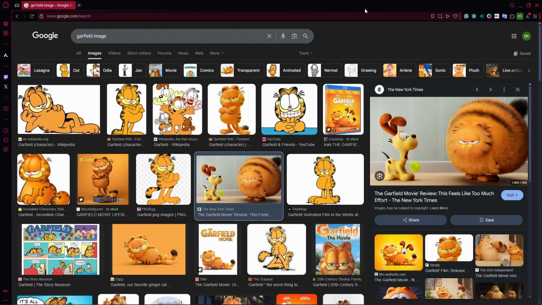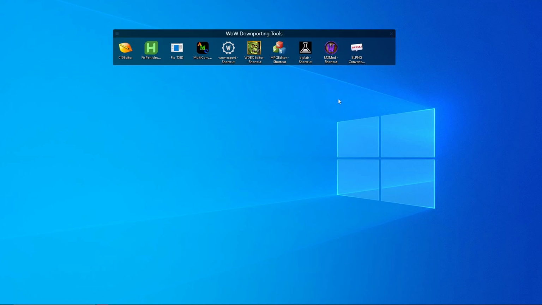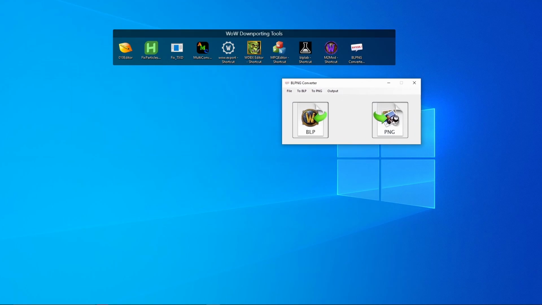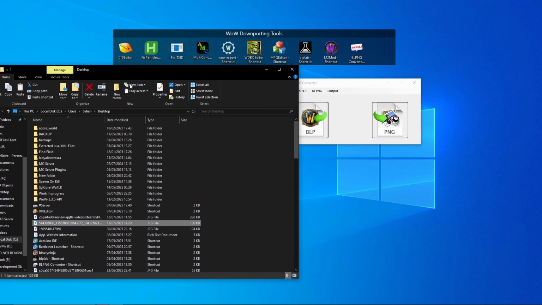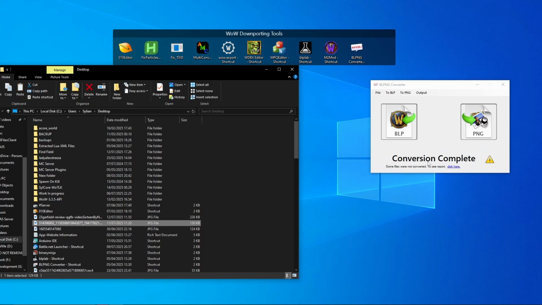The next thing is that we want to put it into a little program. Here are the programs I use. I always use this BLP PNG converter, so it can convert from a PNG to a BLP, or convert to a PNG. What I normally do, I'll show you my folder here. All I do is drag this to the BLP converter, but you will see here a conversion error. Some files were not converted.